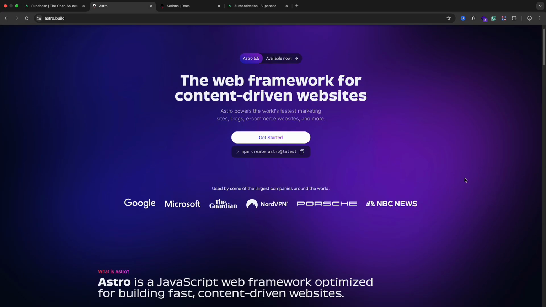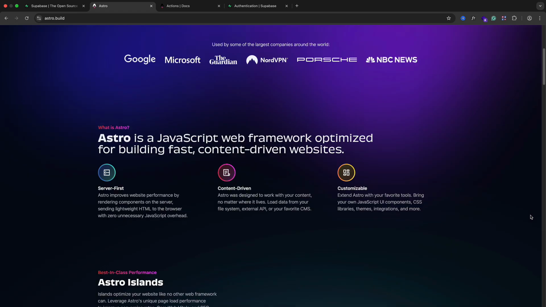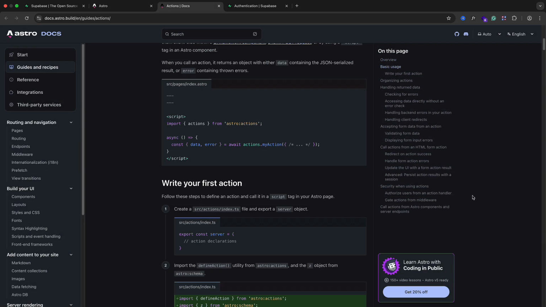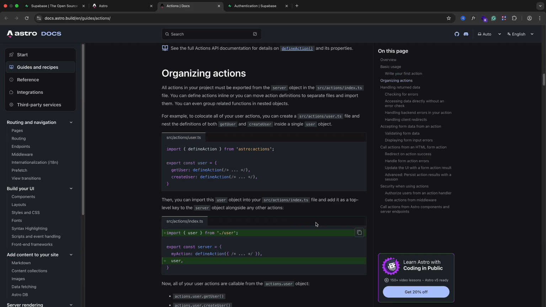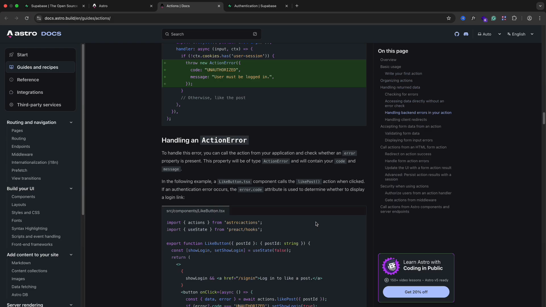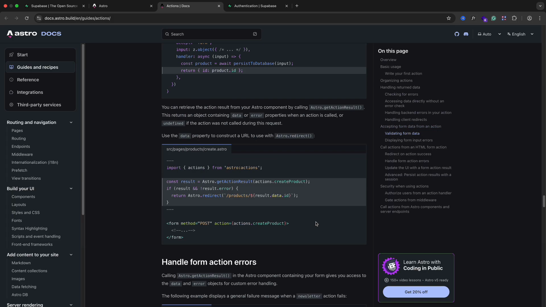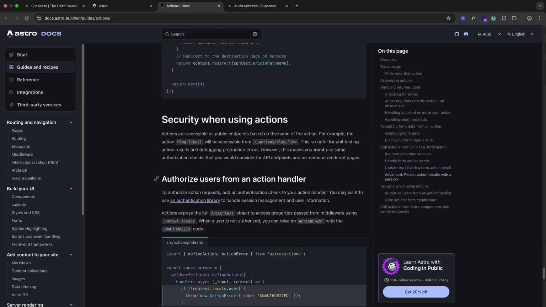Astro is a UI-agnostic web framework. By default, it can be used with any UI framework, including Astro client components. Astro Actions allow you to write server-side functions that can be called without explicitly setting up API routes. Out of the box, it provides many useful utilities and it simplifies the process of running server logic. Astro Actions can be called from both client and server environments.